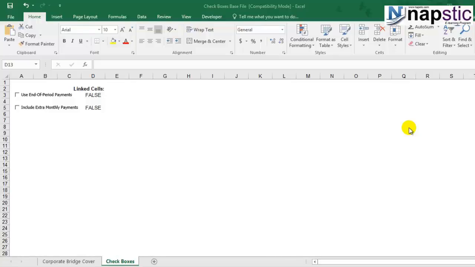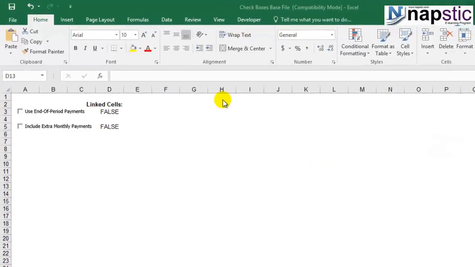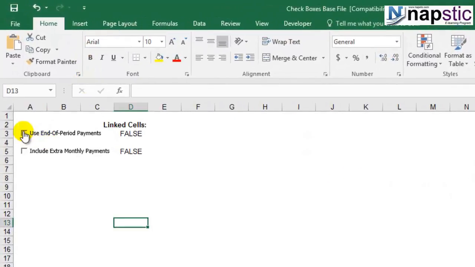What we saw in the previous video was group boxes and option buttons. What we're going to now explore is the checkbox. How do we put in a checkbox? What you see typically over here is a checkbox. You can see a tick over here and you find that the linked cell value is true.